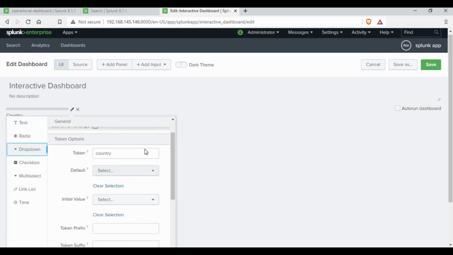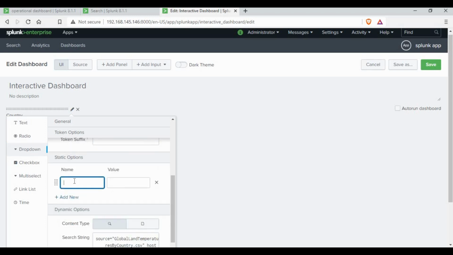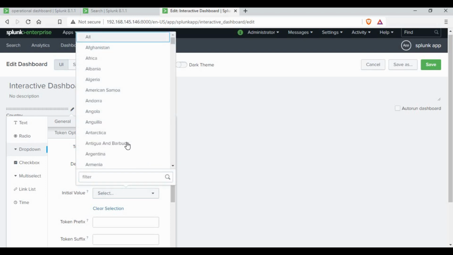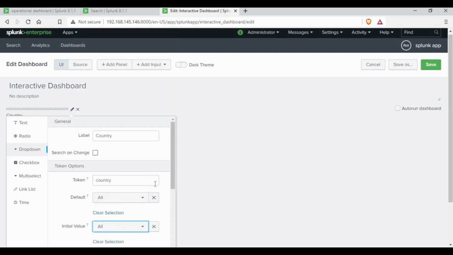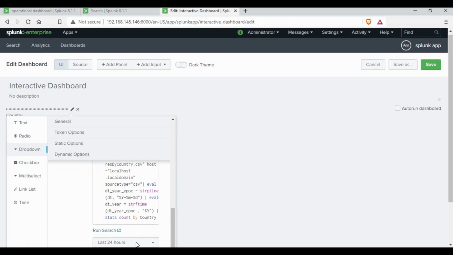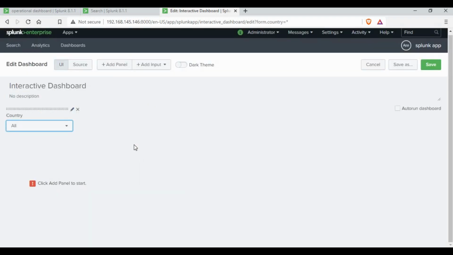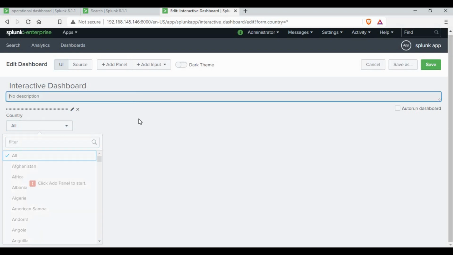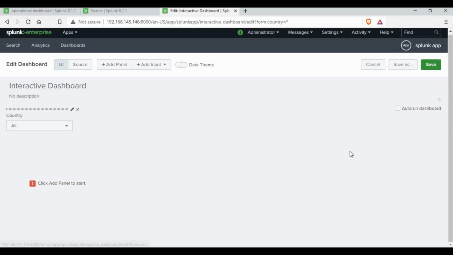I want to set some more values, so I'm going to give All and star, so All means every value will be selected. And I want to set that as the default. So I will set both the initial value and those things as default, and I'll also select the option search on change. Now you see it's set to default as All, and I can see all the countries listed here, right? So let me save this.